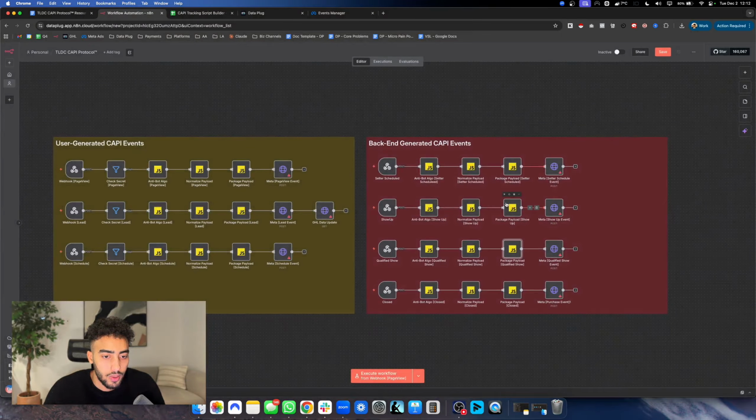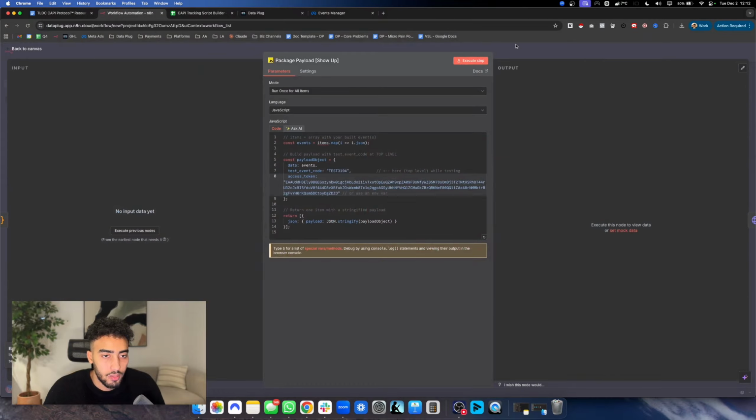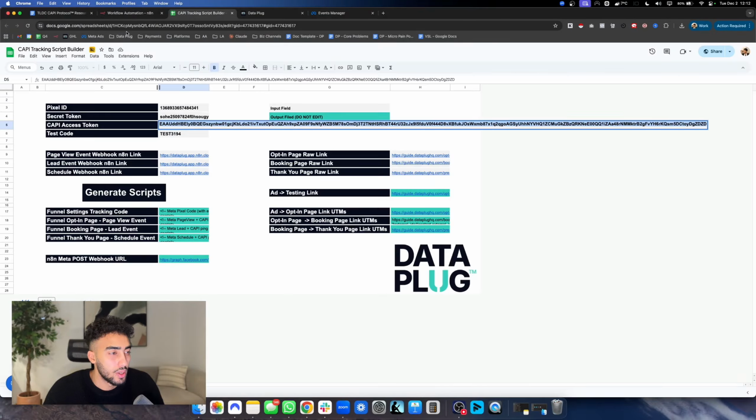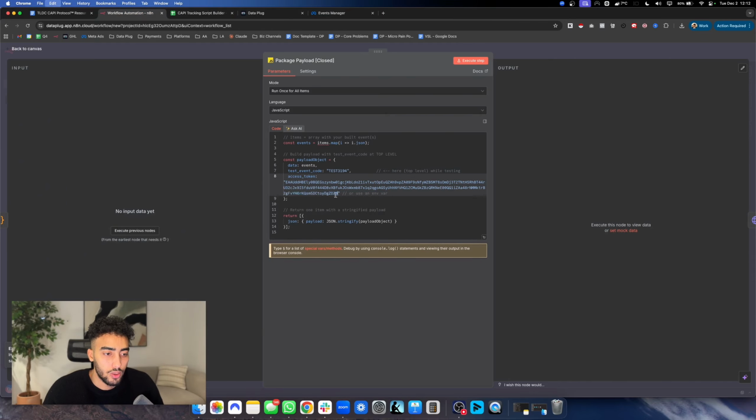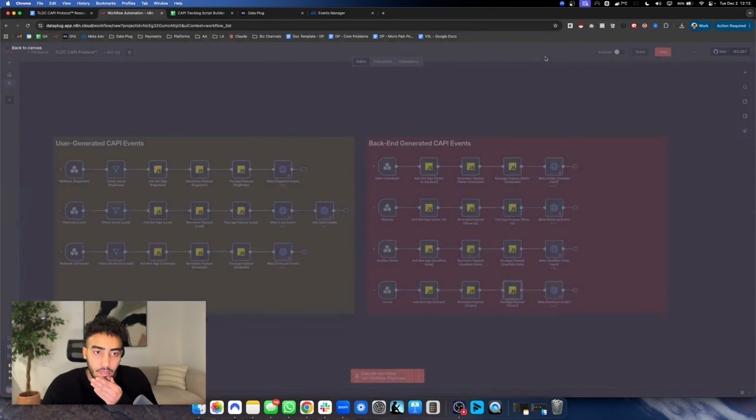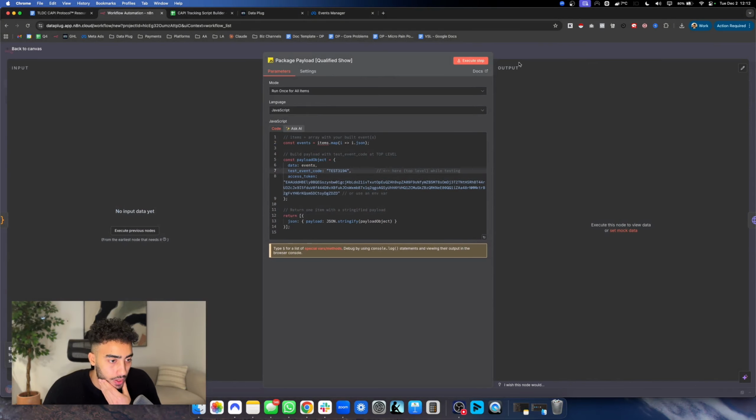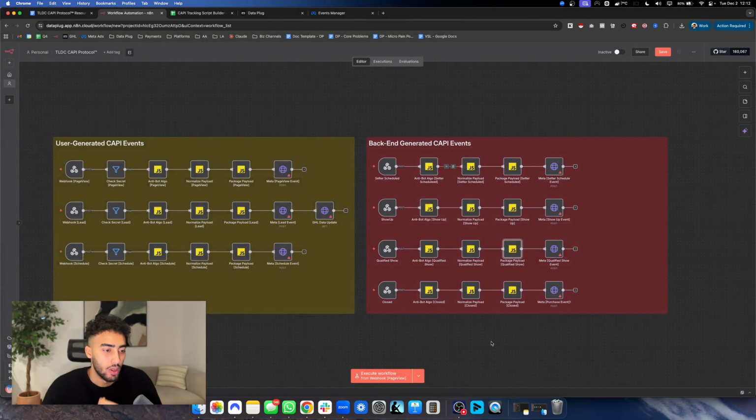Yep, all good. Let me just make sure this one was correct. Yep. And then for the last one, I'm going to paste it there and the CAPI access token. So make sure that all of these 7 package payloads have the same ones we pulled from Meta. Yep, it's all done here, all done. Okay, perfect. So I just updated all of them.